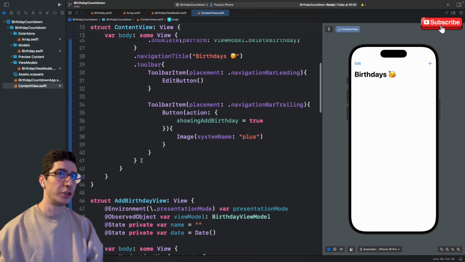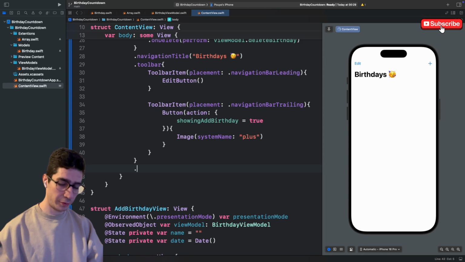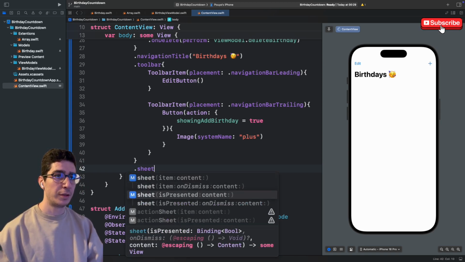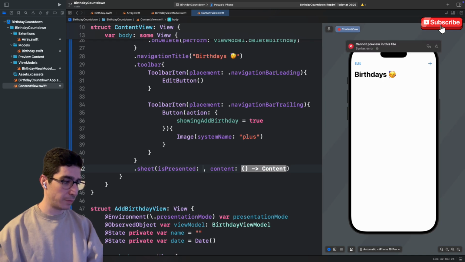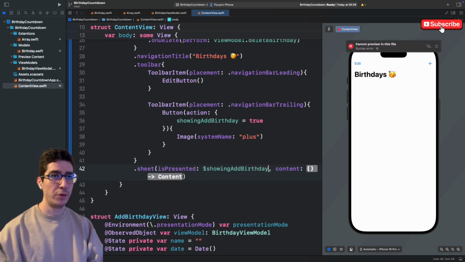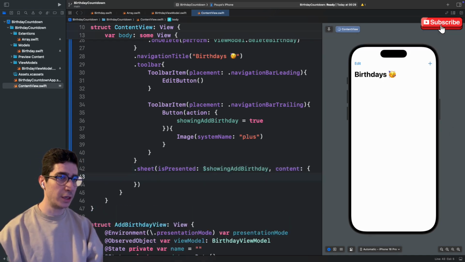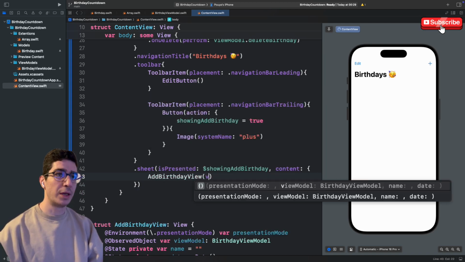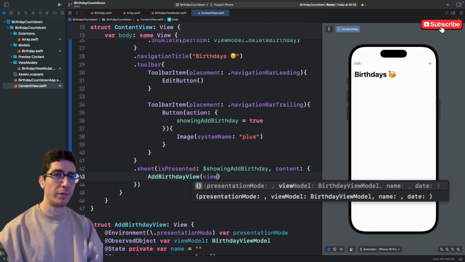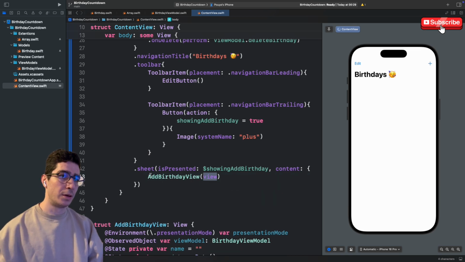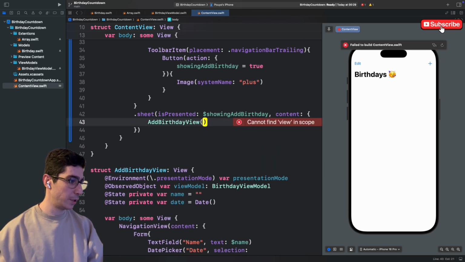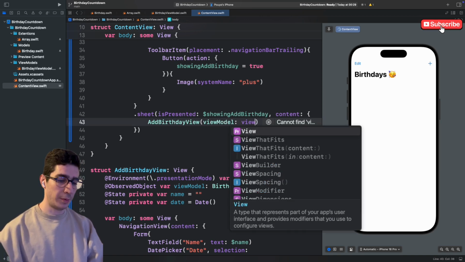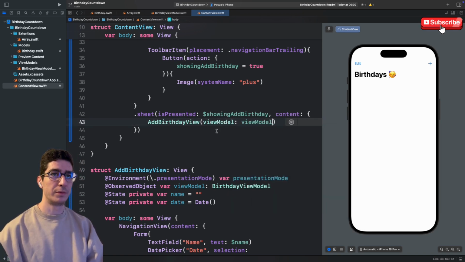And here we have a sheet. After that toolbar, we have a sheet, and it is presented, we want to bind it to showing add birthday, and for the content we have the add birthday view, and we want to pass our view model here. Let me just see. Yeah, view model. Okay, we passed the view model here. Okay, good.